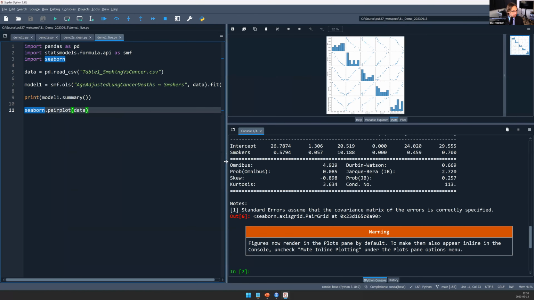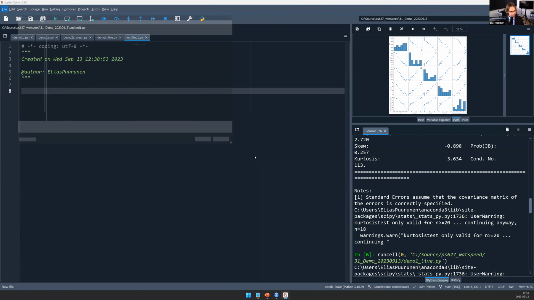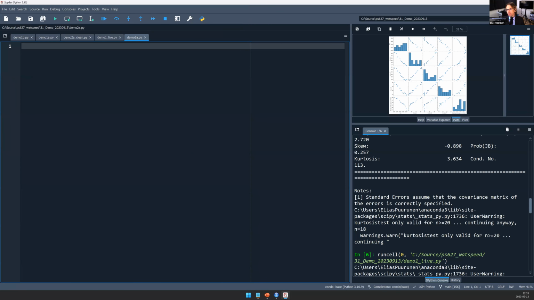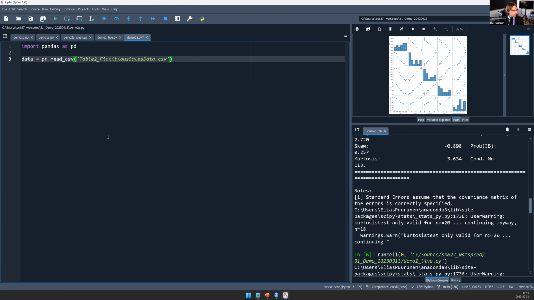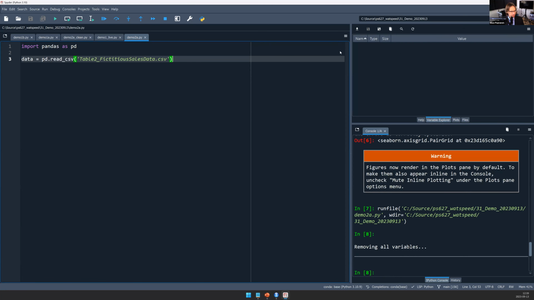So I'm going to resize this. We're going to start a brand new data file. I'm going to save this as demo2a. And we will read in our data set. The first thing we need to do is import pandas as pd, and then read in our data file. I'm also going to clean up my variable explorer first so that we start from a very clean environment.